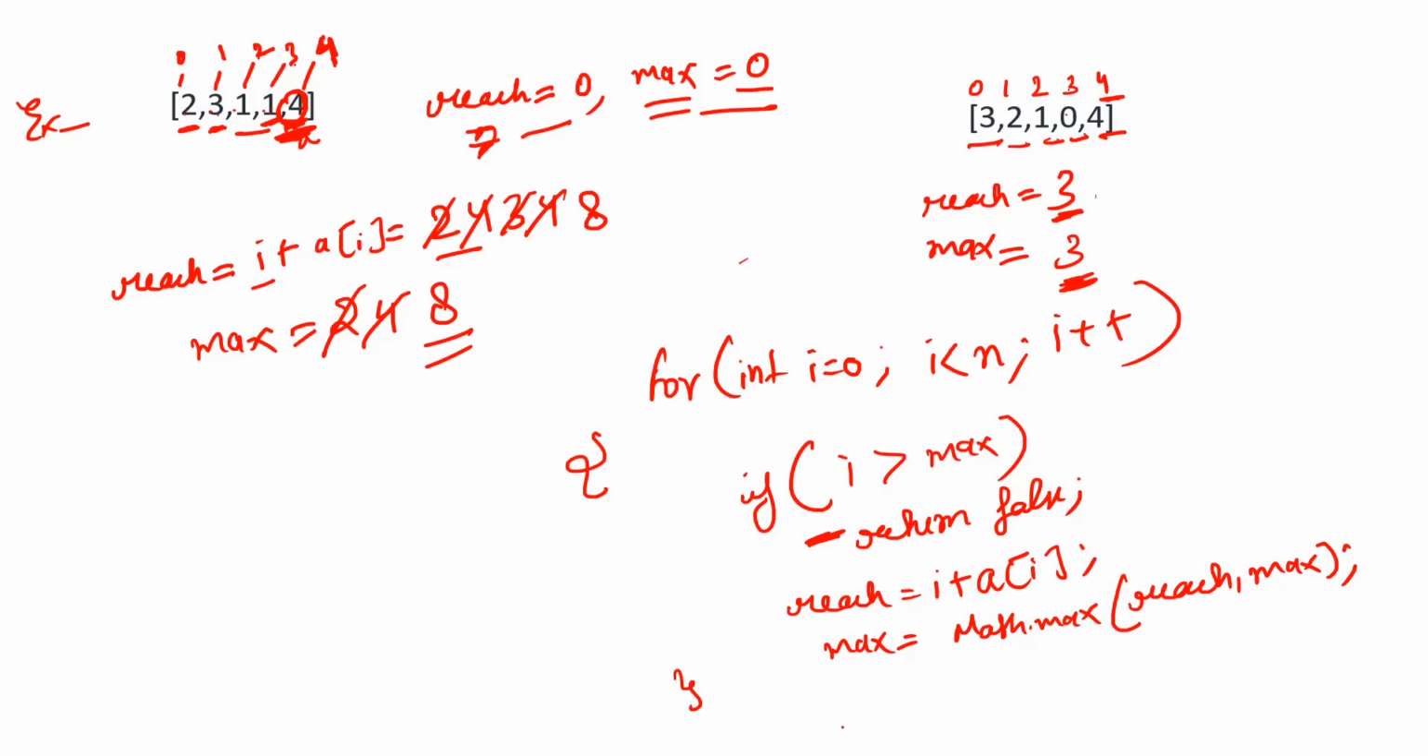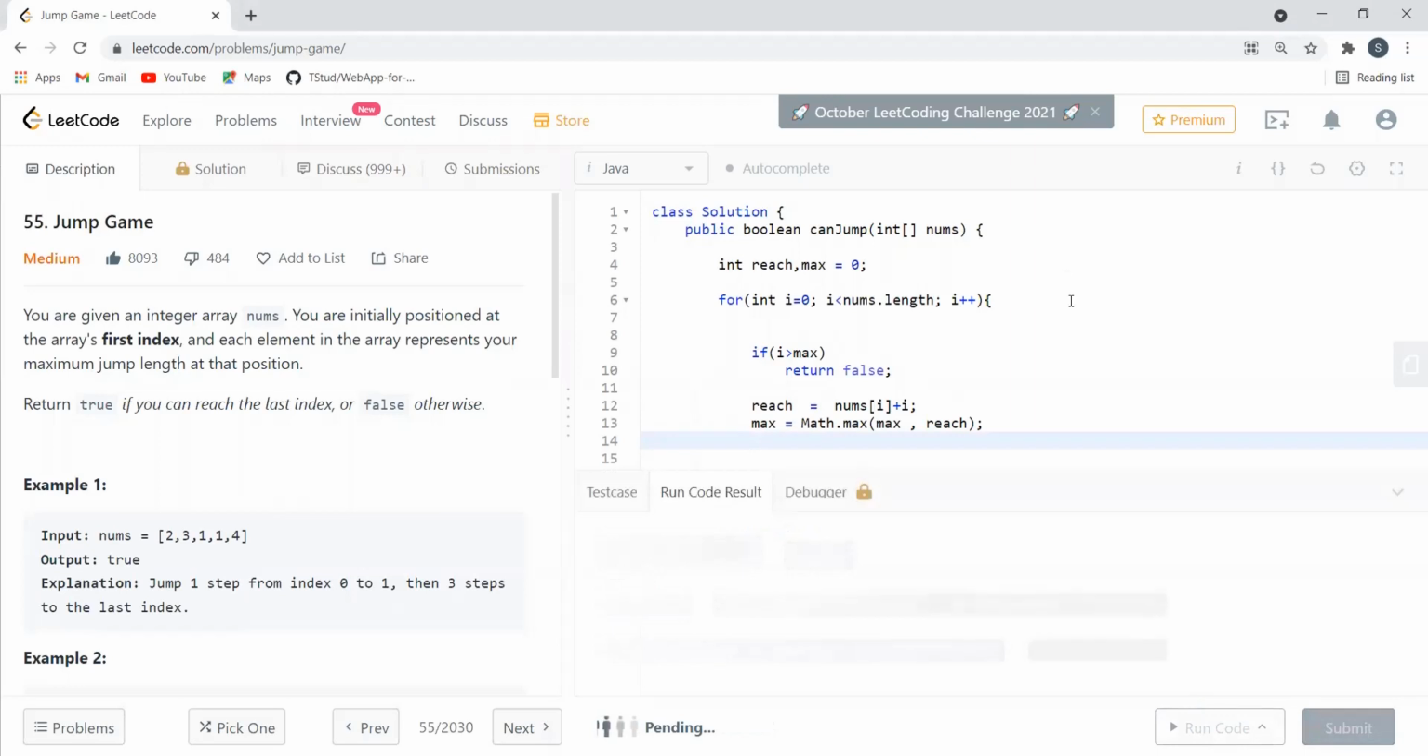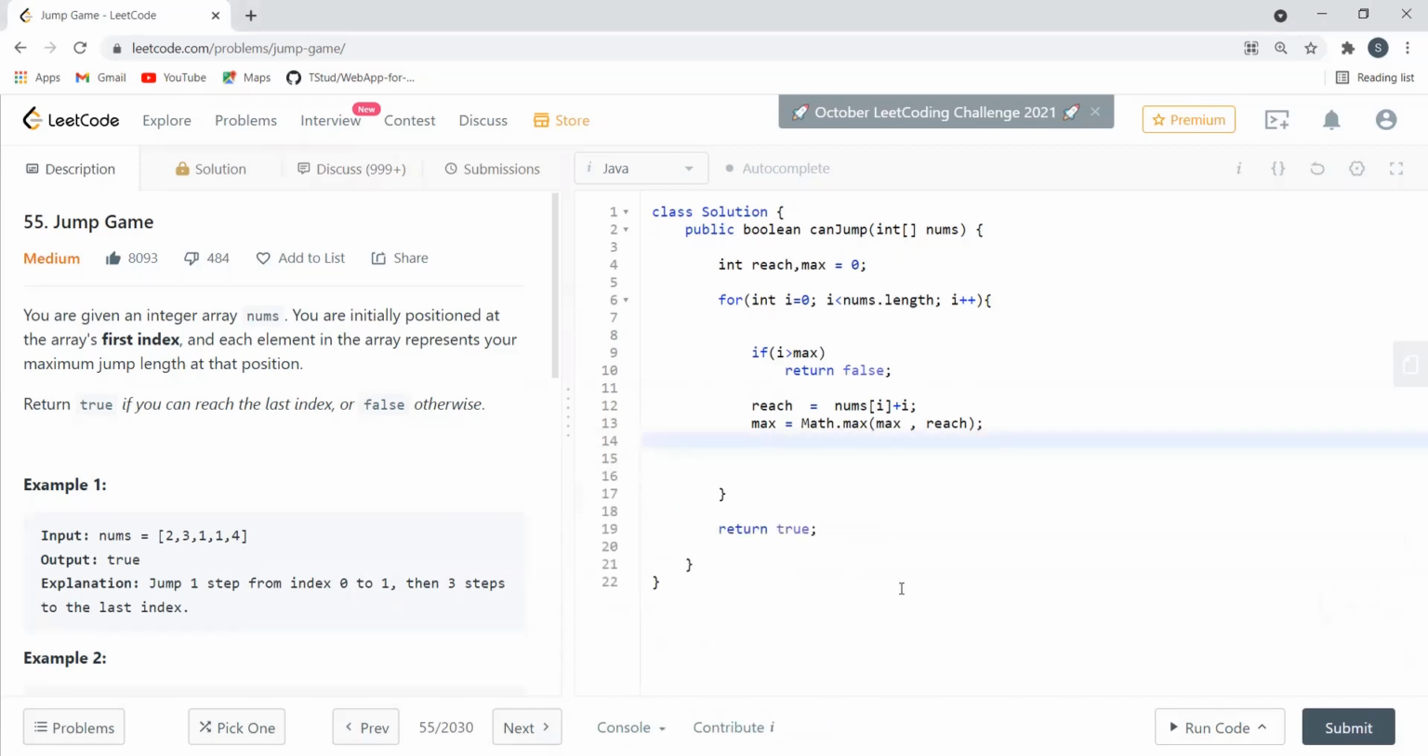Let me show you the code as well for the same, and even the code is provided in the description itself, so you can check it from there as well. So let's jump to the code part now. Here's the code of the logic that we just discussed for this problem of jump game. Now if we run it, okay, that is working totally fine, and even if you submit that, it will work fine.